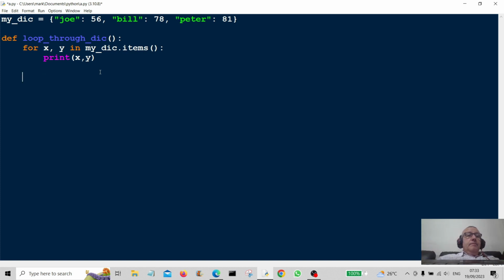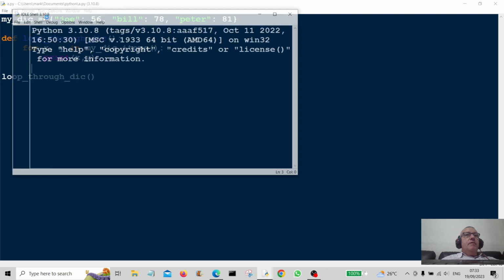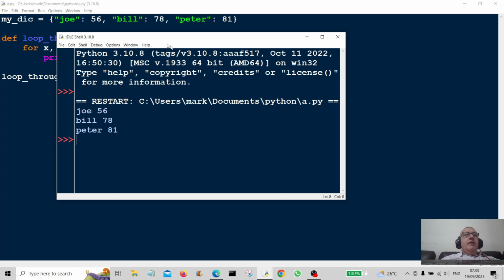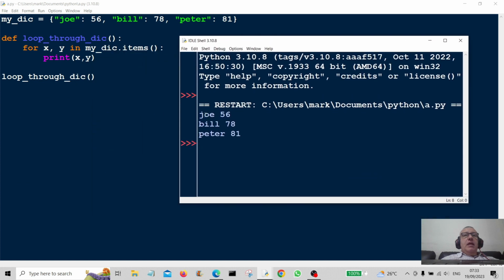Okay, so we're going to run the program, loop through dic. Let's just save it, let's run it. Okay, there we go. So it's printed out all the items, the key and the value here. So we've got Joe 56, Bill 78, Peter 81.